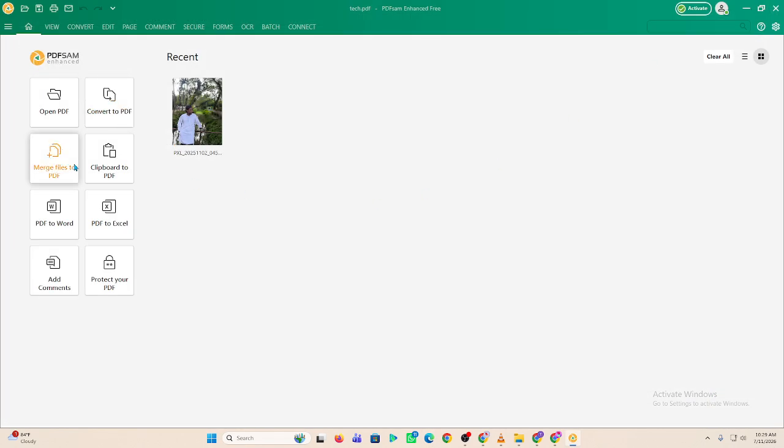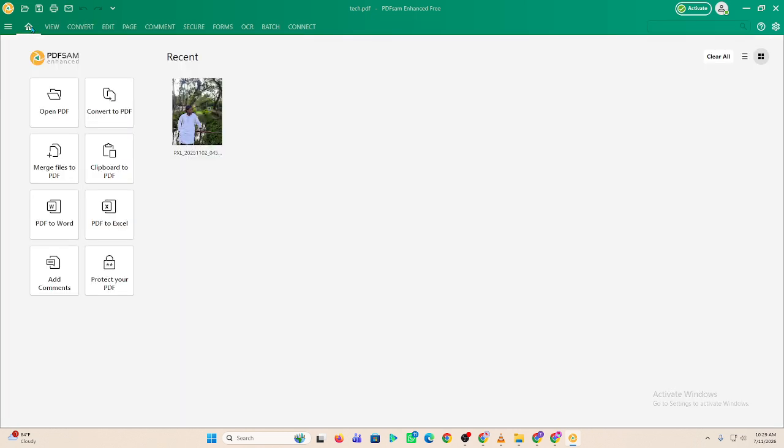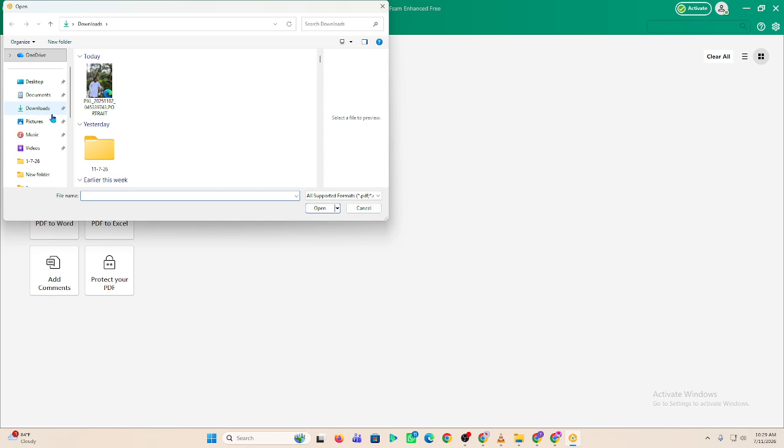Before continuing, review your extraction settings to make sure you've selected the correct pages and output location. Once everything is ready, click the Run button. PDFsam Basic will process the document and create a new PDF containing only the pages you selected. Finally, open the extracted PDF and check that it includes the correct pages and that everything appears as expected.